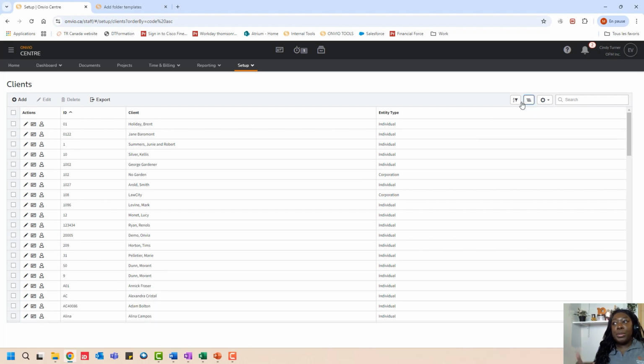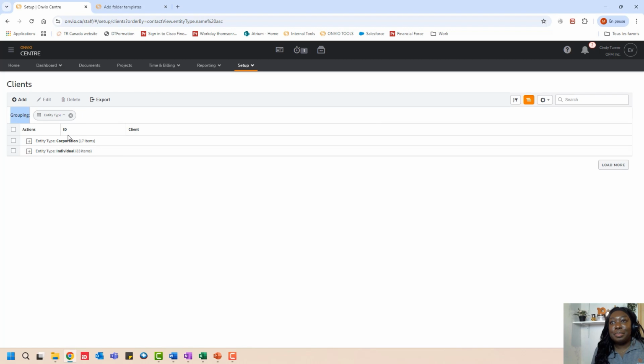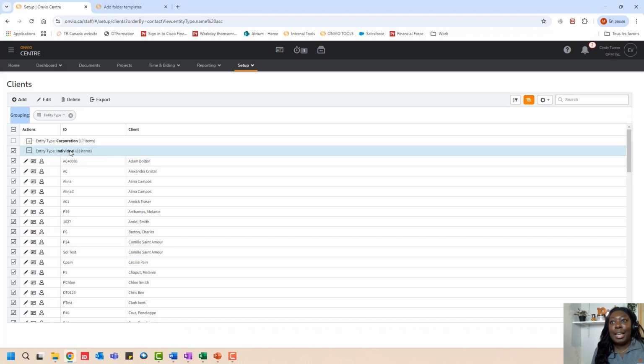So again, this will allow us to view only the clients whose entity is individual. By clicking on this icon, we're going to see the grouping area right here, and then we can select the title of the column and drag and drop it to the grouping area. And then we can easily select our individual clients.